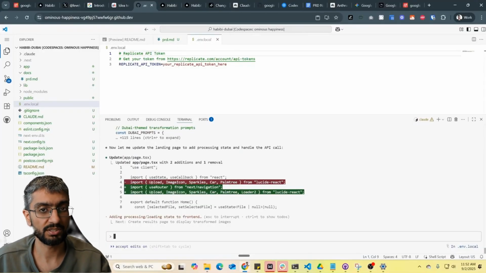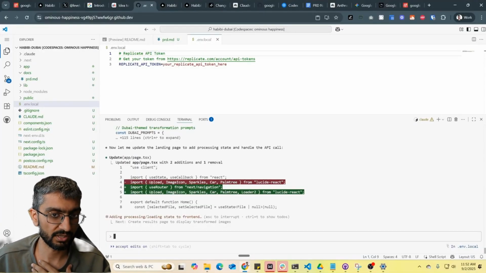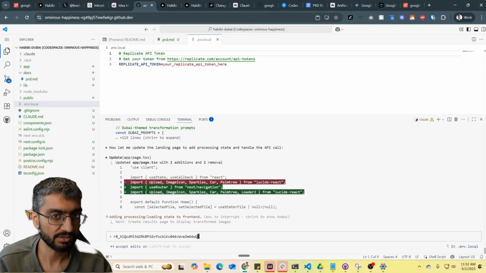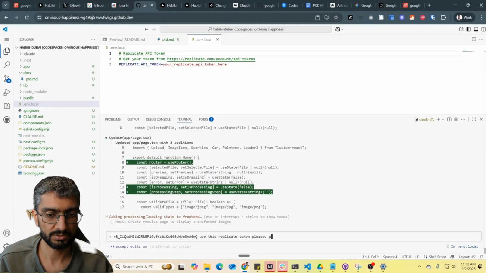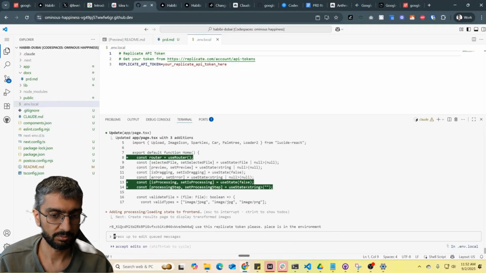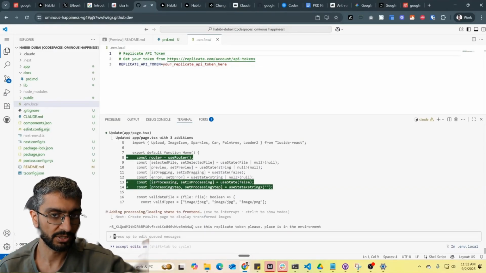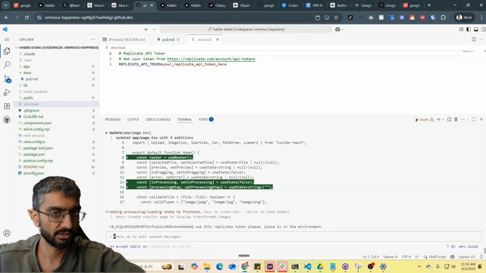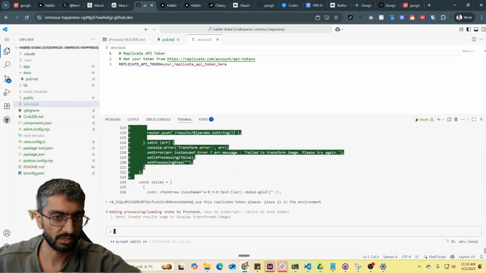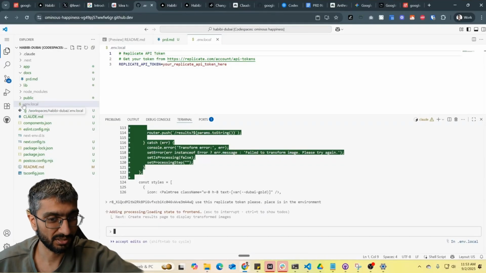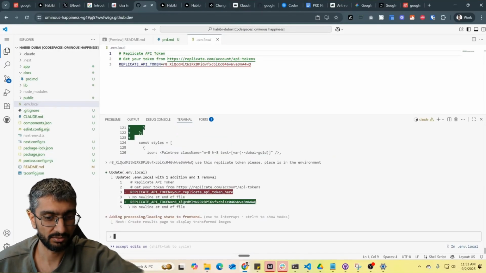By the way, one nice thing with Claude Code, which is one of the reasons I like it as well, is I can queue up commands. Use this Replicate token, please. Place it in the environment. So I press enter, and that's just in the queue. When it's done with the backend plan implementation and whatnot, it will say, okay, let me just write this file as well. All it actually does is just make a .env file and literally places this. Well, it's already placed this token.